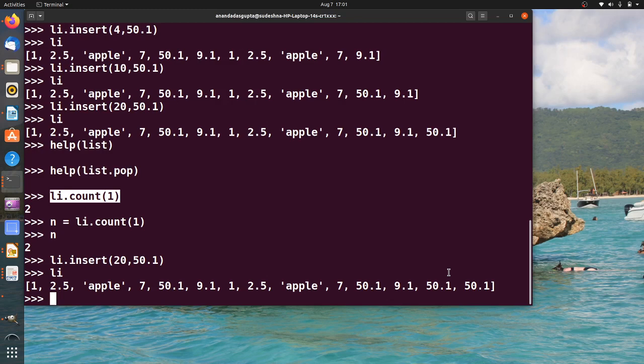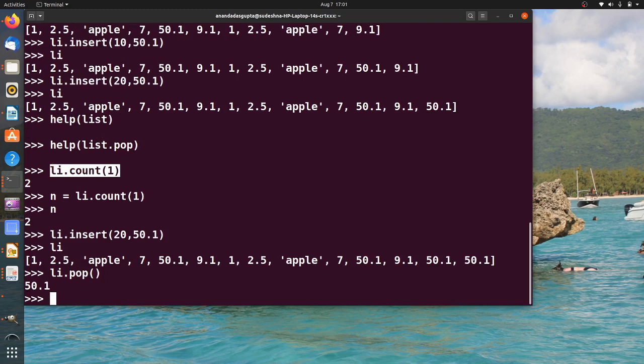Okay, now let's come to pop. As the help said, pop removes and returns the value at position index. So if I use pop without any argument, but let me remind you once again, because it's a function and you're calling the function, you have to put the round bracket. Without that, it's not a function call. So you see, something is being printed on the screen. That means something was returned. 50.1 was returned to you. Why 50.1? Because that's the last entry of your list li.